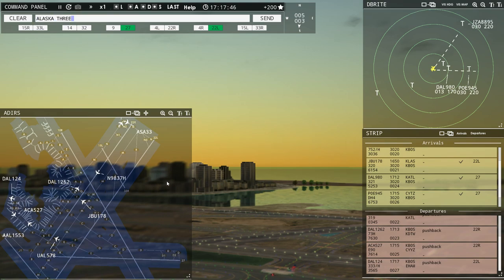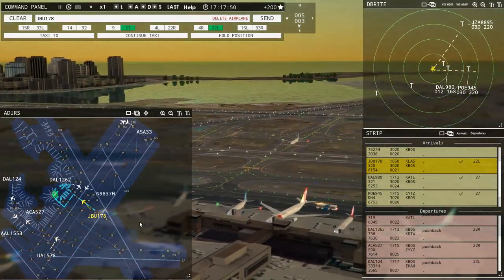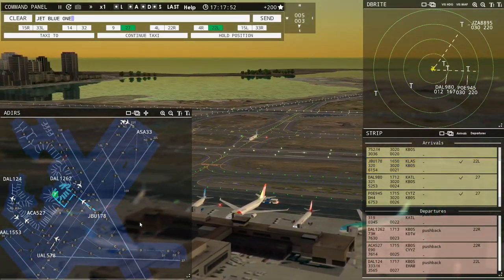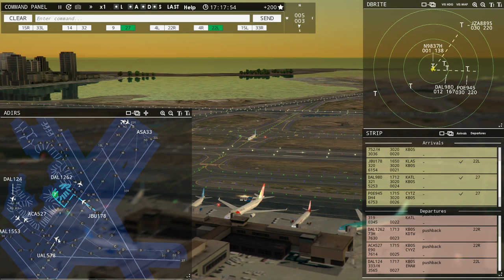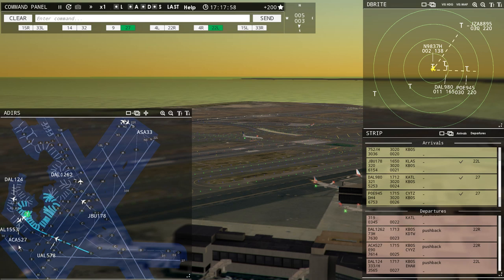Alaska 33, runway 22 right, line up and wait. Runway 22 right, line up and wait, Alaska 33. JetBlue 178, continue taxi. Continue taxi, JetBlue 178. United 578, continue taxi. Continue taxi, United 578.